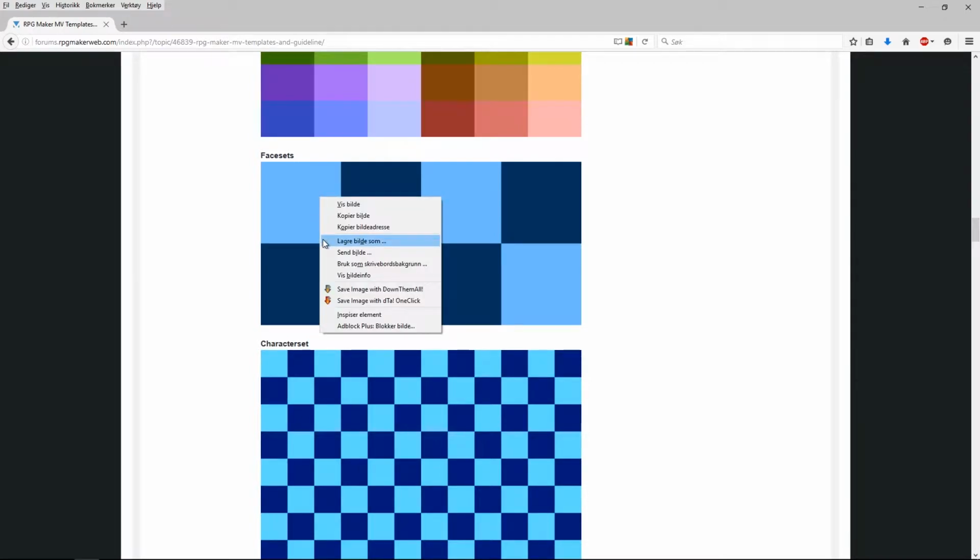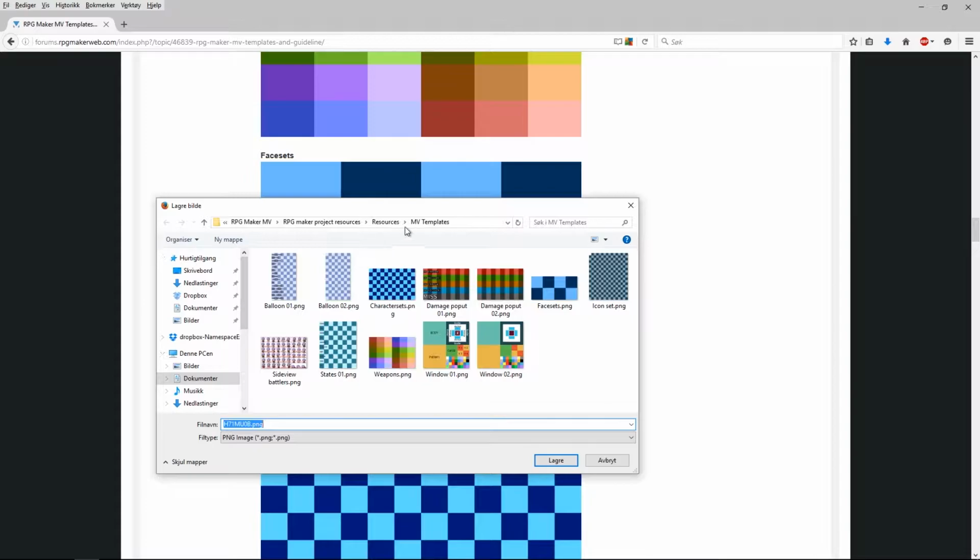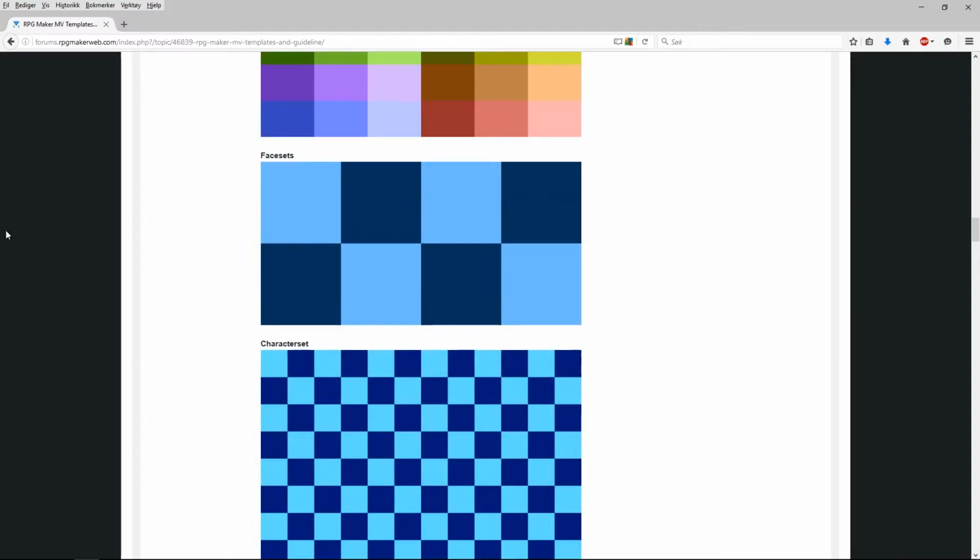Download it like an image into wherever you want to, really, but I have a special MV templates folder in my general resource file. I have downloaded all of them, but like I said, today we are going to need the face sets.